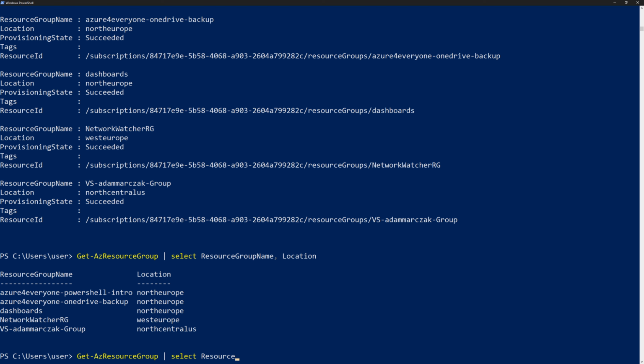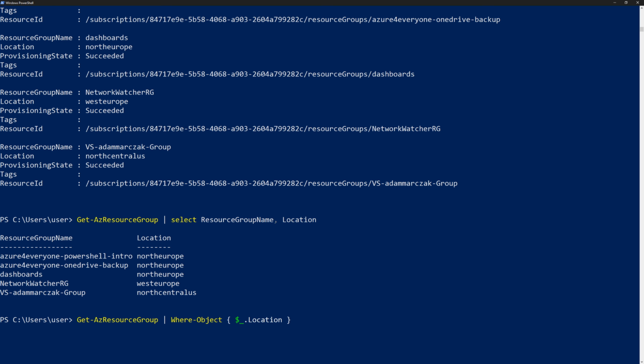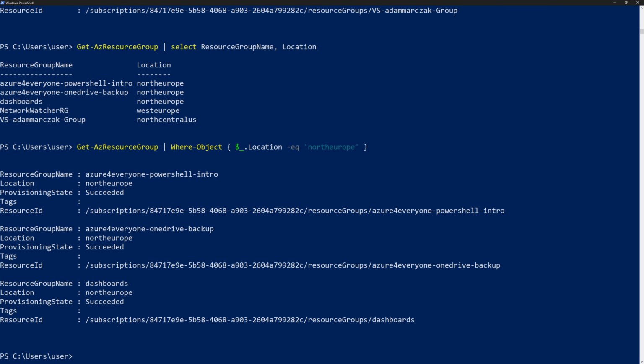You can also do filtering. To filter, you just type Where-Object. Filtering is a bit more complicated because you need to provide an expression function, which goes like this. $_ is the current object, dot, what kind of property we are filtering on. Let's say we're filtering on Location. And what kind of filter do we want? Let's say -eq. And what do we want it to be equal to? Let's say North Europe. And simply run it, and as you see, we got only resource groups from North Europe.